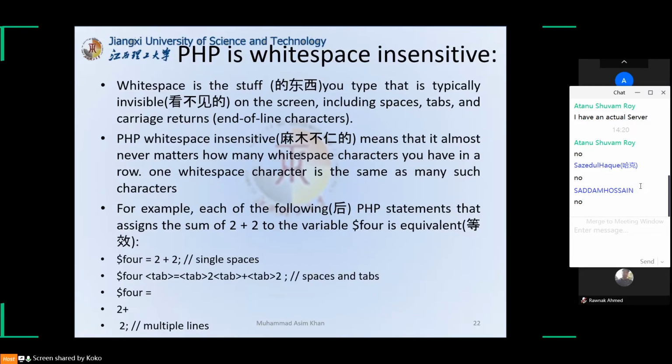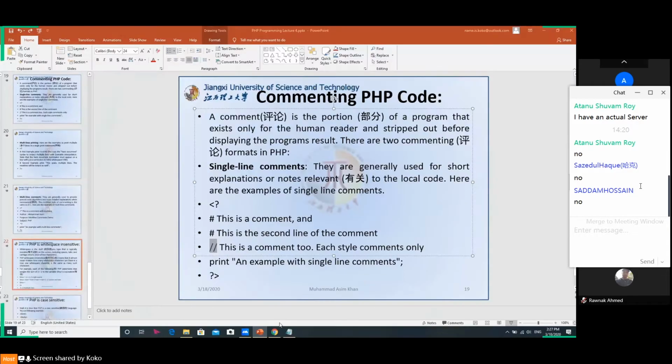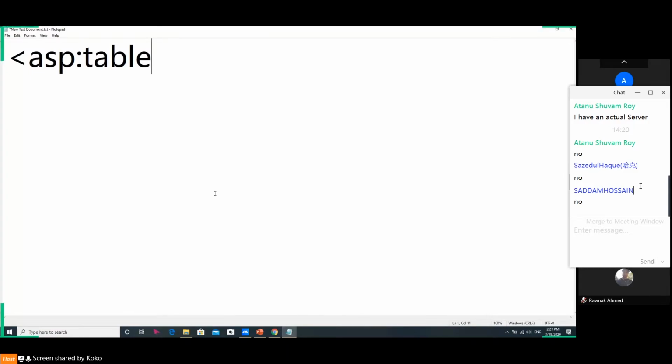PHP is white space insensitive. Like in C language, white space doesn't matter. Am I right? White space, no problem. Here you can use white space. For example, if I use a dollar sign, which is used for PHP, like in C language we write integer A, and if I write it like this with a space before B, is it a problem? No problem, it is okay. This is the white space we have.